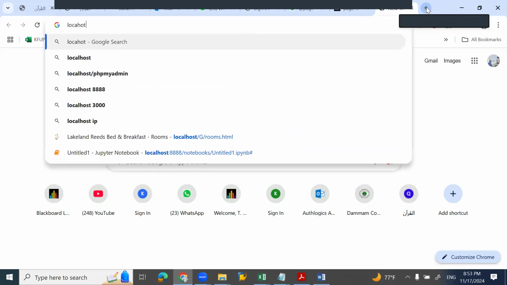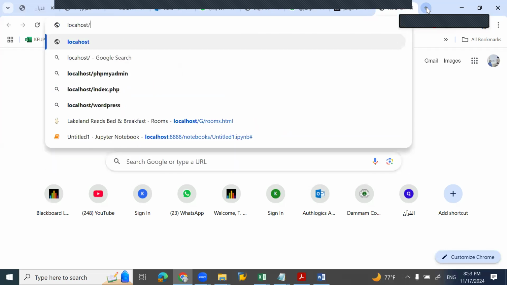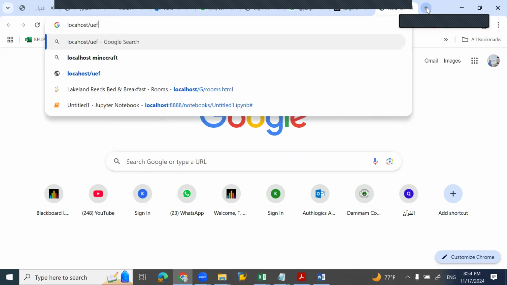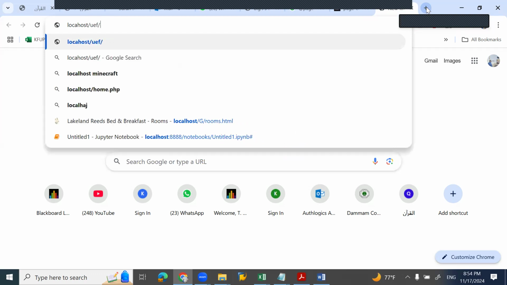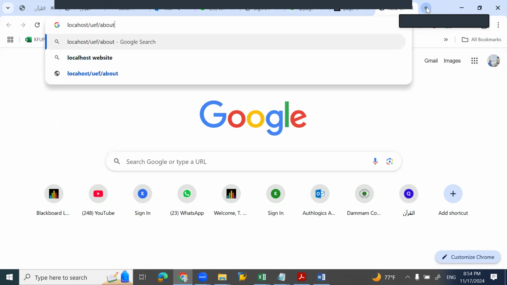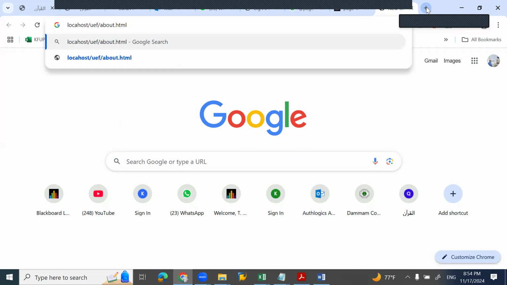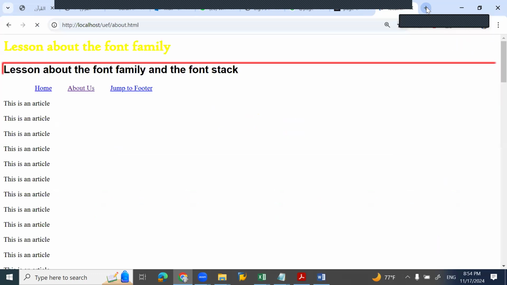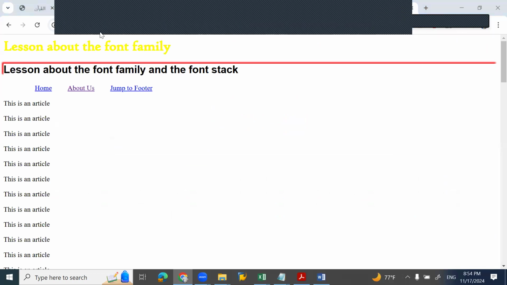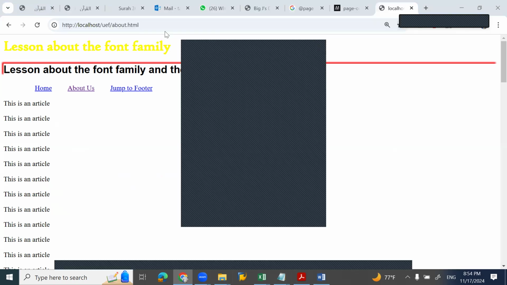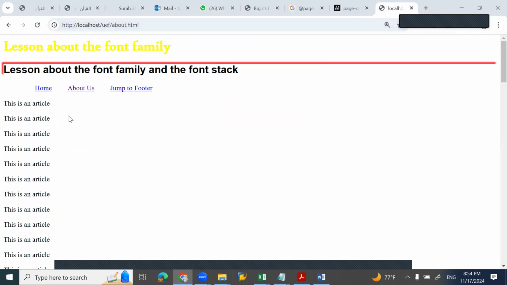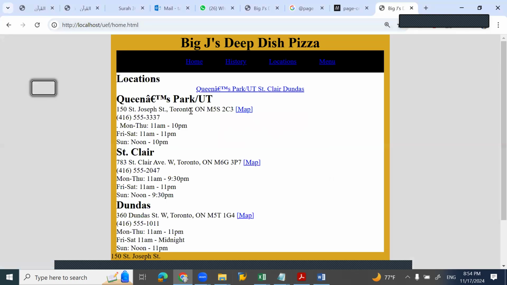Localhost, this is my web address, slash UEF slash about.html. Localhost UEF. Did you see that? This is my address. So it is going to that home page, right? I click on that, it goes to this place.